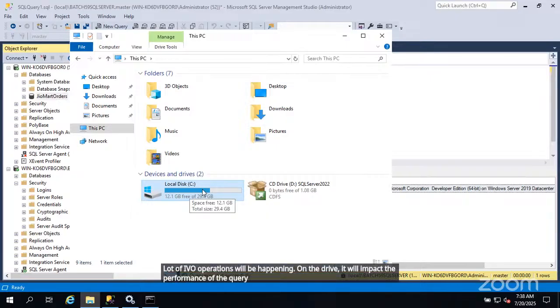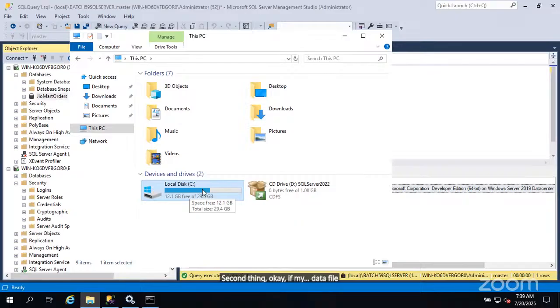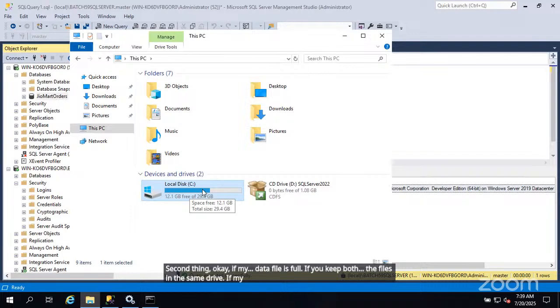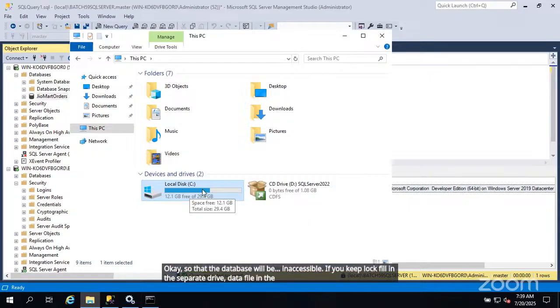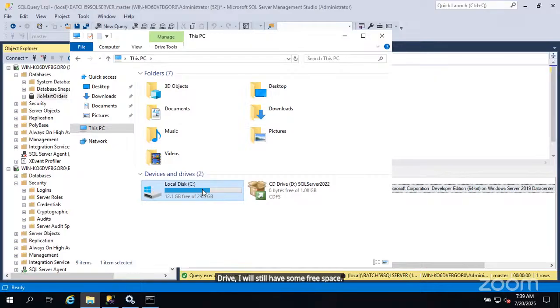Second thing: if you keep both the files in the same drive and my data file is full, there is no place to grow for the log file also. Automatically the log file also will be full, so the database will be inaccessible. If you keep the log file in a separate drive and the data file in a separate drive, and my data file is full, only that drive will be impacted. In the log drive I will still have some free space. Until it is completely full, the application will be up and running, guys.